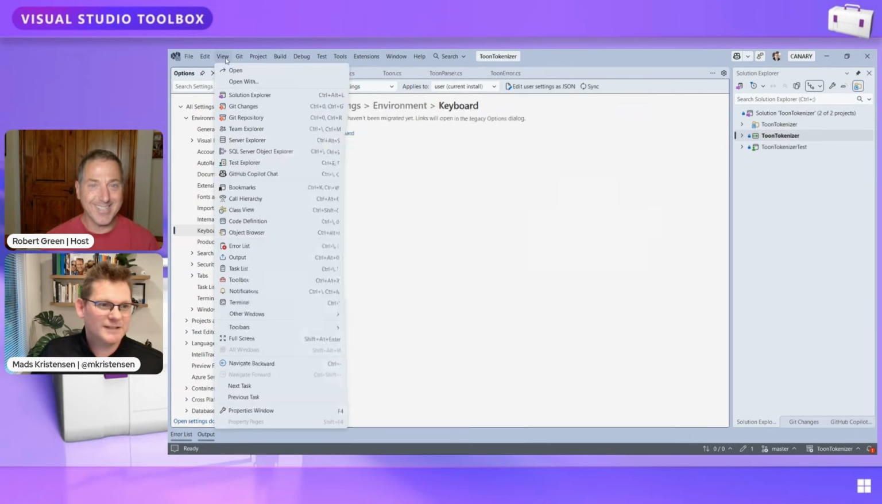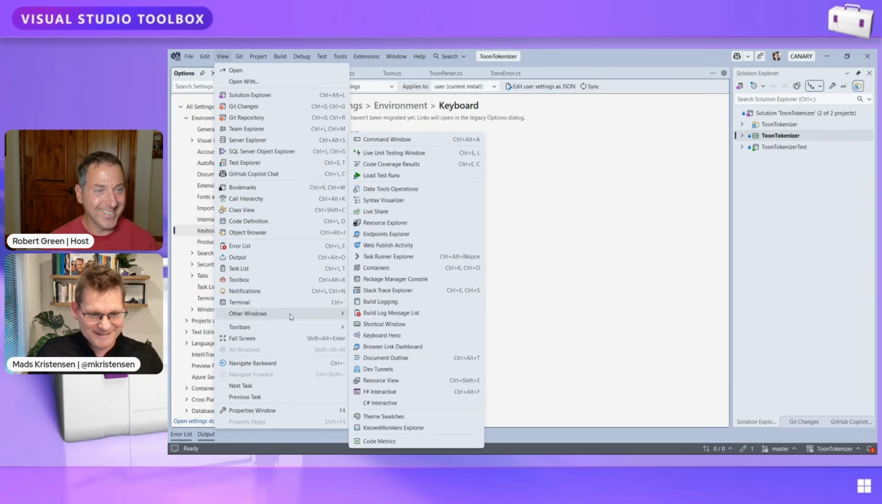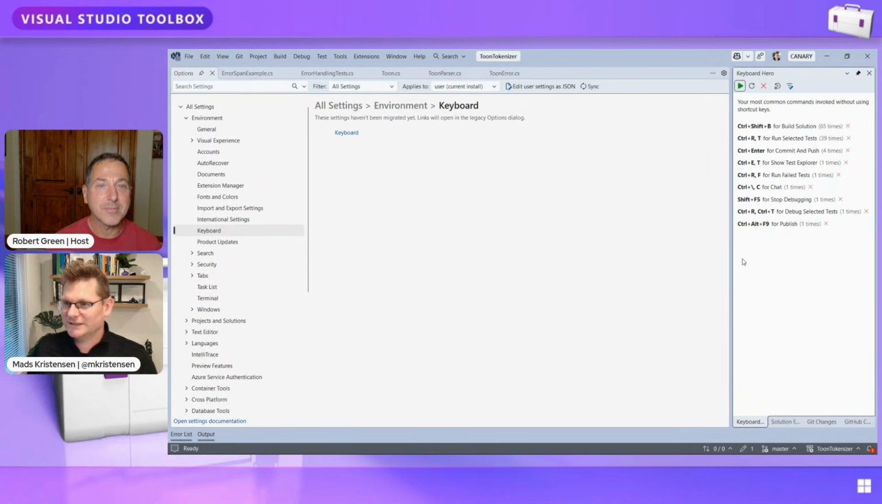Is that one you wrote? It is, actually. Here's another one I wrote. Check this out. Because when we're dealing with keyboard shortcuts, Robert, you're saying you're not using that many of them.